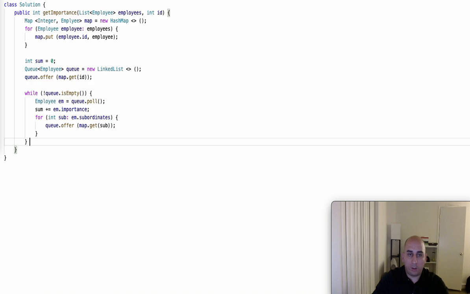That's it. Now it will go in a loop: first we added the first level, then we go to the second level, adding the employees, then the third level, and so on. At the end, when we exit this loop, we have all the required importance values, and we just return our result, our sum. That's it.